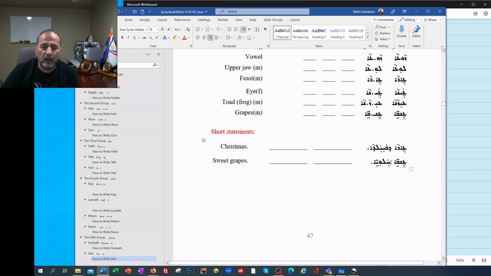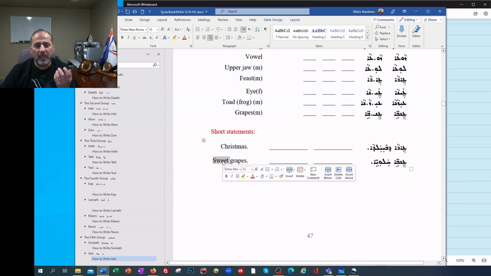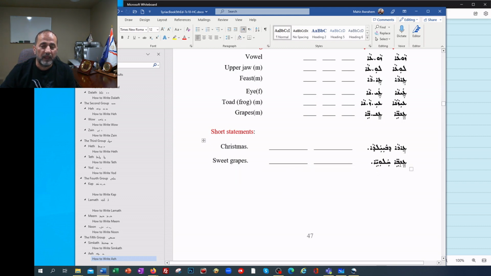Look at this: this is the noun and this is the adjective. In Surat, the noun comes before the adjective, the opposite of English, where the adjective comes first and then the noun. But we're going to study this one later.